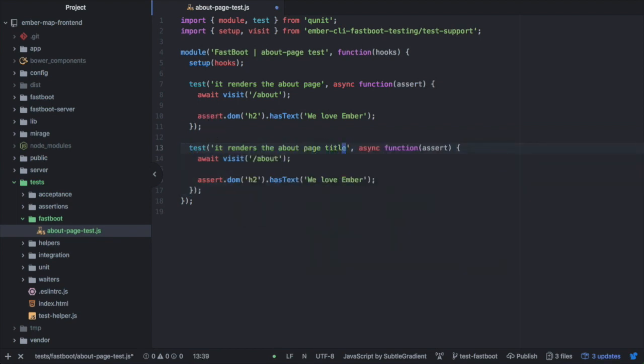And I'll say it renders the About page title. And then instead of asserting the H2, I'll assert title. And I believe that said About Ember map. So let's give this a run.